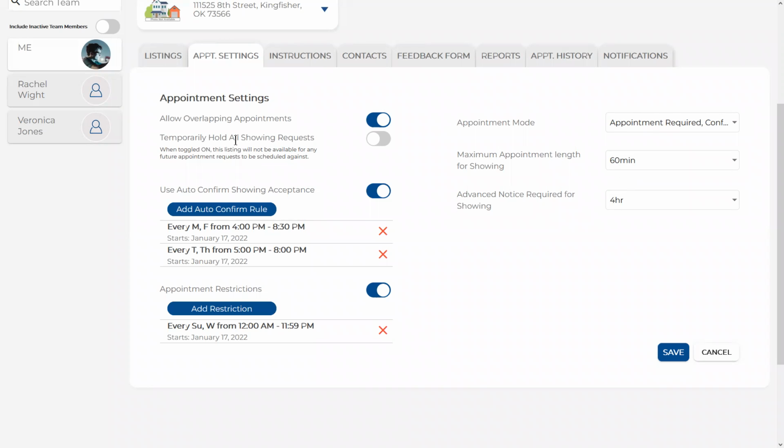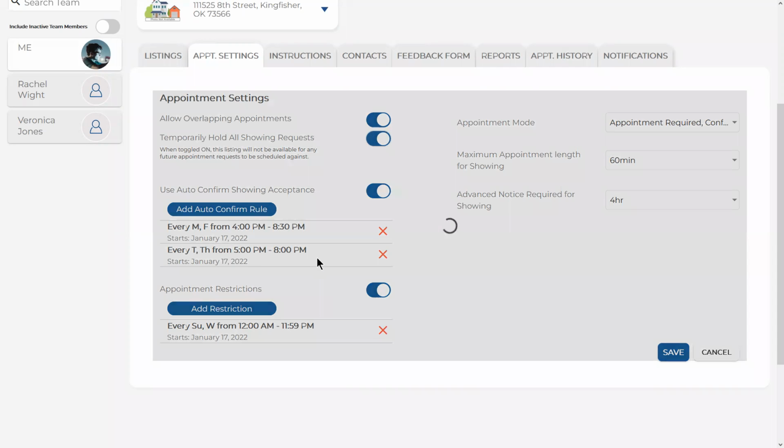Now, the temporarily hold all showing requests is going to be something a little different. This is kind of the listing's on or off switch. So for instance, if the seller gets in contact with you and says, look, I need to pause all showings for a little while because we got COVID, or there's a family emergency, or the house needs some serious repairs, whatever the case may be, if you need to stop the showings, just toggle this switch and it'll prevent anybody from putting in any requests, even a month from now.